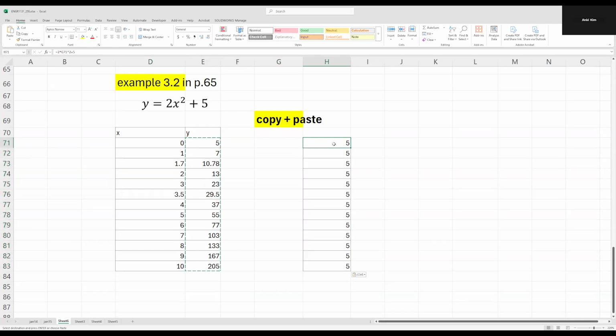what I was expecting was to copy all these numbers: 5, 7, 10.78, 13, 23, and so on. I wanted to have all those numbers here, but what's happening is they're all 5, right? And I want to check what's going on. Like I said multiple times, when you copy and paste, you want to double click one of the cells to make sure that it is doing the right thing.